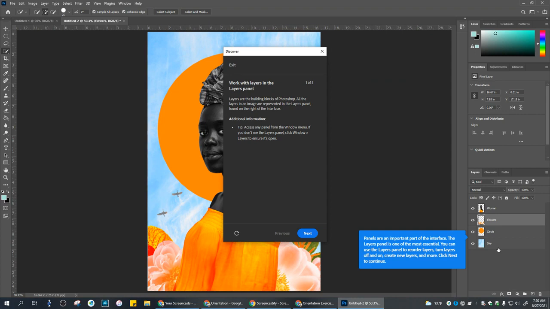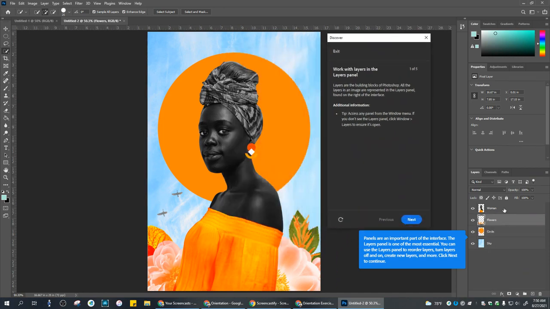You can reorder these. You can turn layers on and off. You can drag them from top to bottom, and as you do that, you'll be able to see how it changes the image. You can also turn the images on and off by these layers, which is really handy when you're trying to isolate certain parts of your project. So I'm going to go to next.